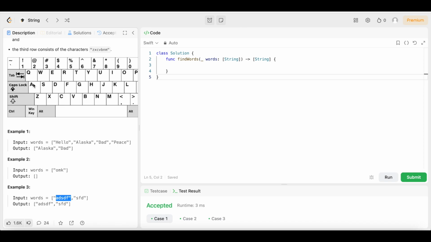There's only 3 rows that we have to worry about. This row, and this row. And these words or these characters are all in this row, so we could return that one. And then same with SFD, all in the same row. S right here, F right here and D right here, so we can return that as well. And the output is another array of strings, the same one that we started with.